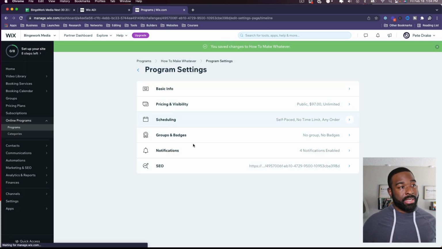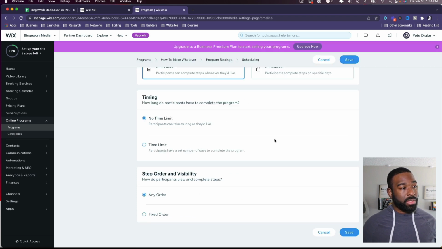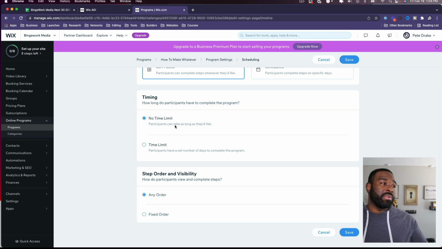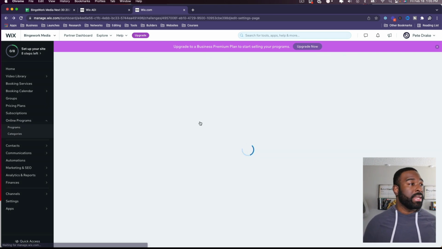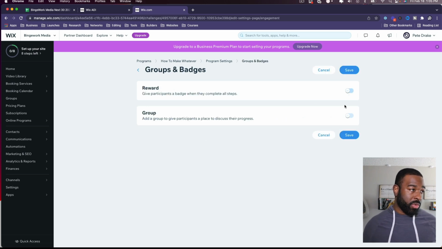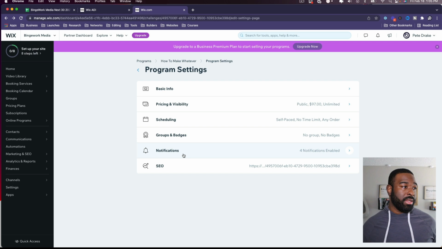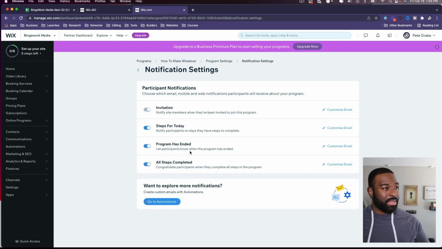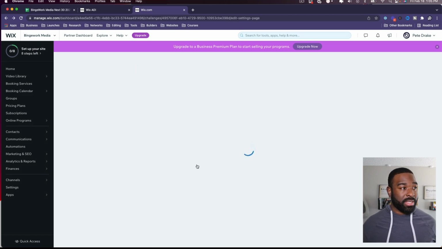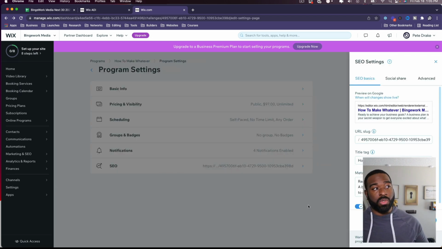All right, and then let's just take a look at scheduling. Okay, so self-paced or scheduled. So most courses I do, people are just self-paced. So I'm just going to exit out of here, and then you can add badges, so rewards and everything else like that. And then you can do something with notifications. So we'll just take a look at that here. Okay, so you can come in here and edit these notifications. And then SEO. So you can do some search engine optimization for your course inside of Wix as well.